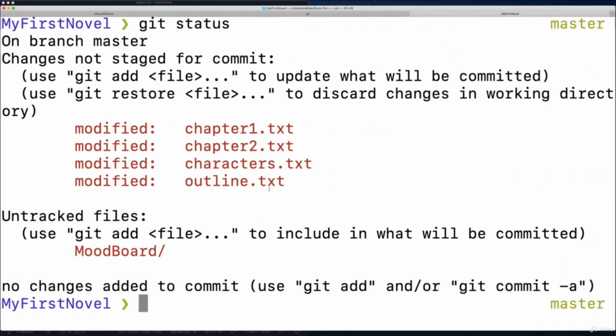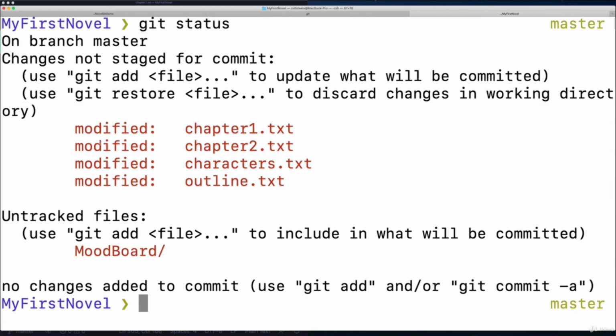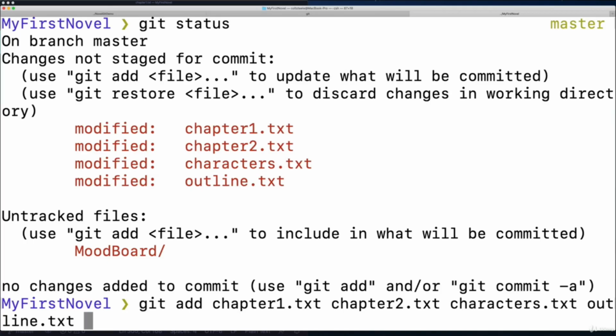Here, it's very easy for me to break this up and just say, okay, my first commit, the order doesn't really matter, but one commit I'll make will be around changing Gatsby to Catsby. That was one thing that I did. And then the other commit that I'll make will be around adding to my mood board or creating my mood board. So why don't I start by just adding chapter 1 and chapter 2 and the characters and outline. So notice I did not do git add dot because I don't want the mood board.